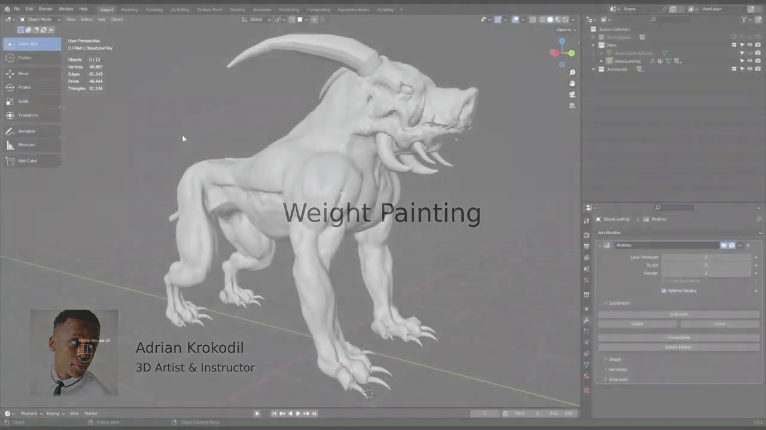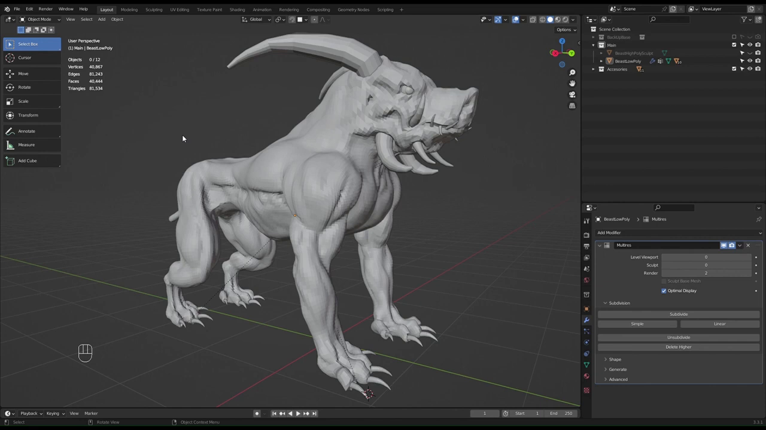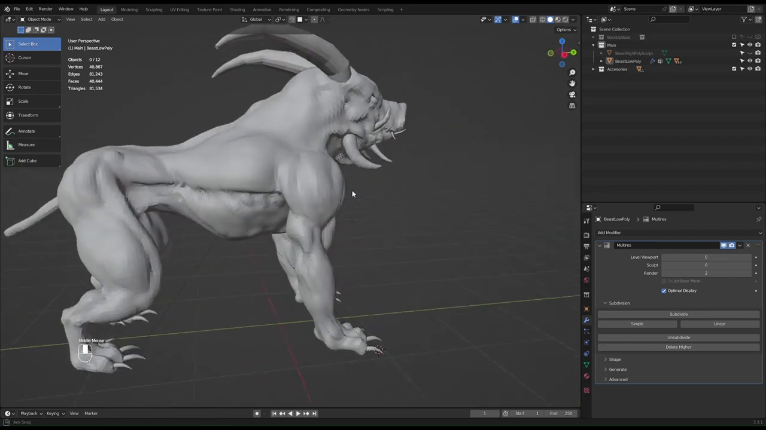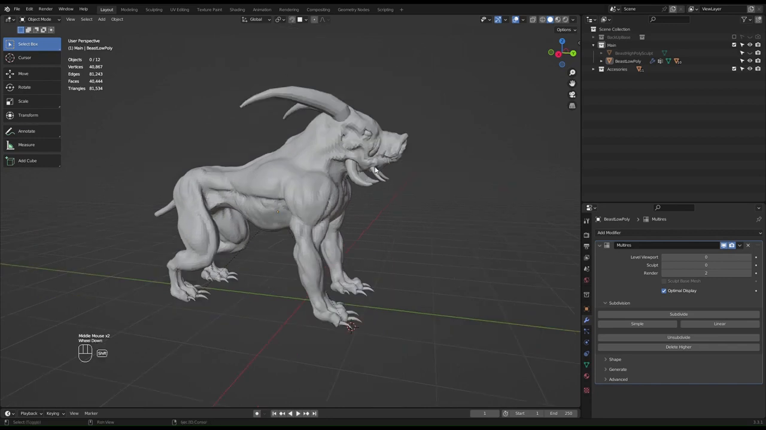Okay, before we even start grooming, I really like the concept of weight painting, where we want those particles of fur to grow. So this is what we're going to be doing in these couple of lectures.